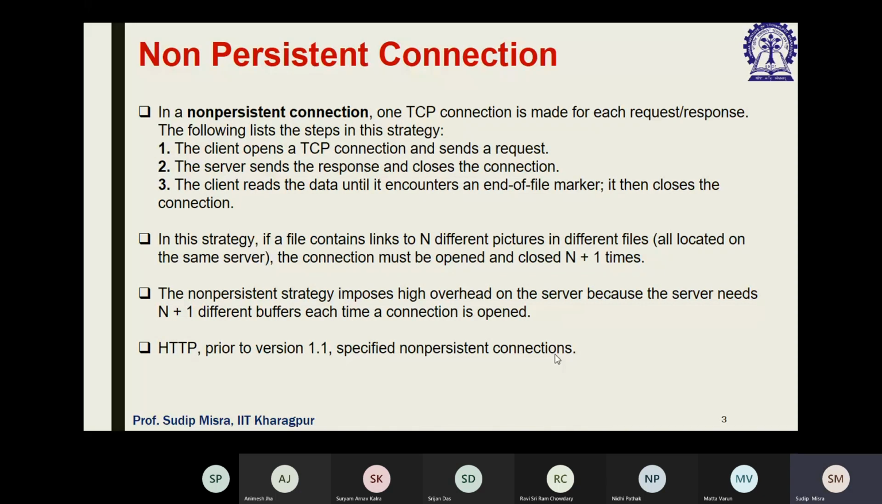This non-persistent connection basically uses only one TCP connection for every request and response pair. So one TCP connection for request response, another request, another connection, and so on. But then let us look at the three main steps that are used in the non-persistent connection.